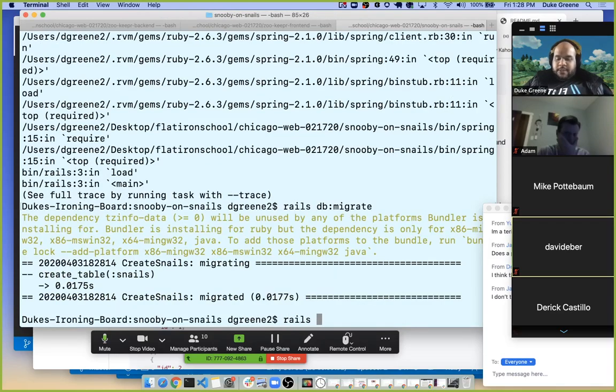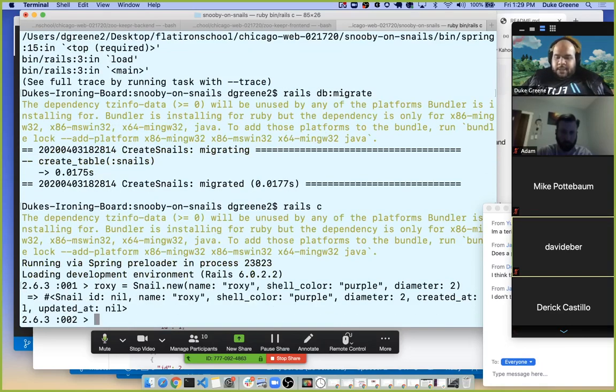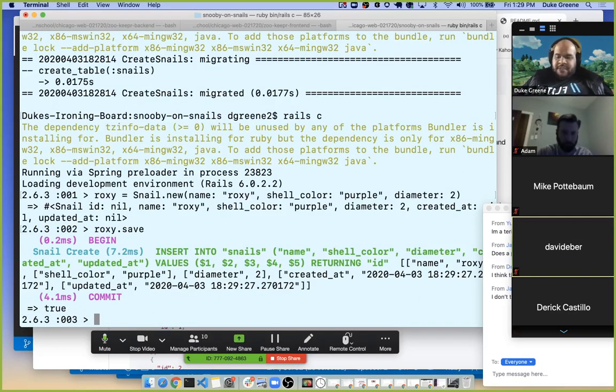Then we'll go into the console and make a snail. Shell color. Diameter. Nope, diameter 2. How about that? Something like that. Yeah, that looks pretty good. Cool. So we've saved it, right?